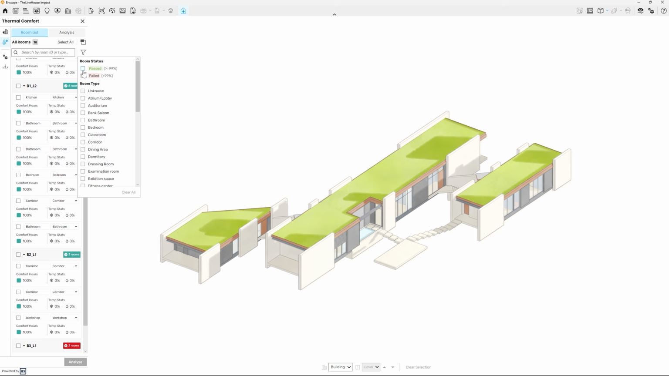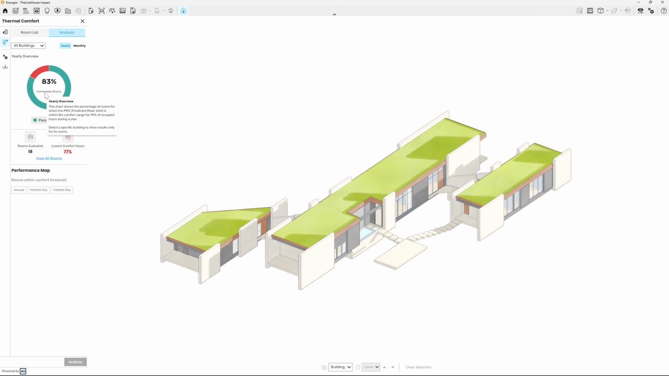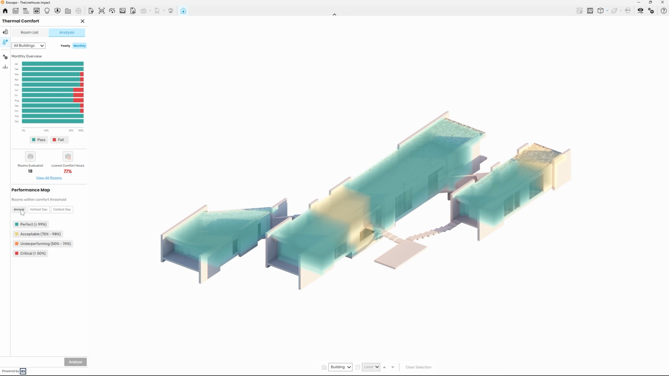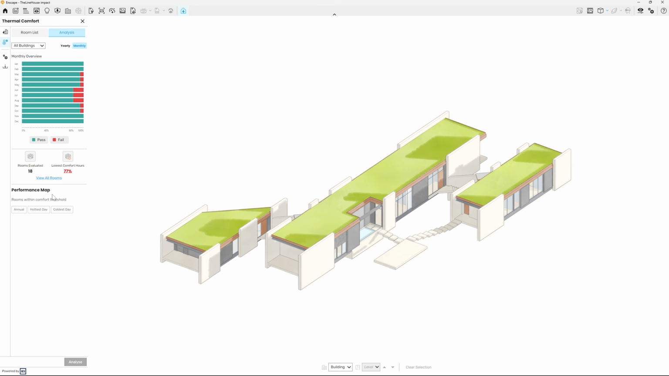Plus, with the built-in filters, we can quickly toggle between the room status or types. In the Analysis tab, we can view a clear overview of the results through yearly or monthly charts. Between these results and the performance map, we can review the comfort of every single room, allowing us to balance and optimize our design in these early stages.